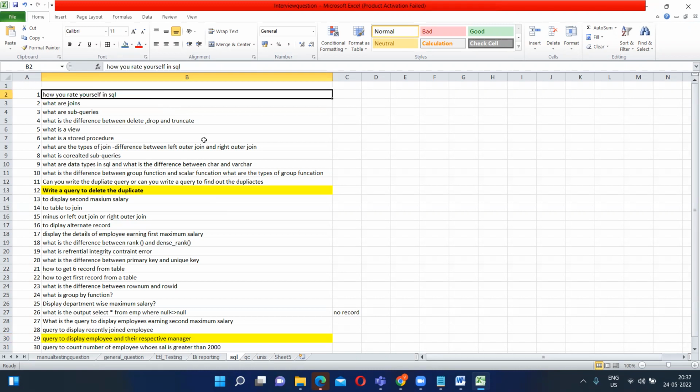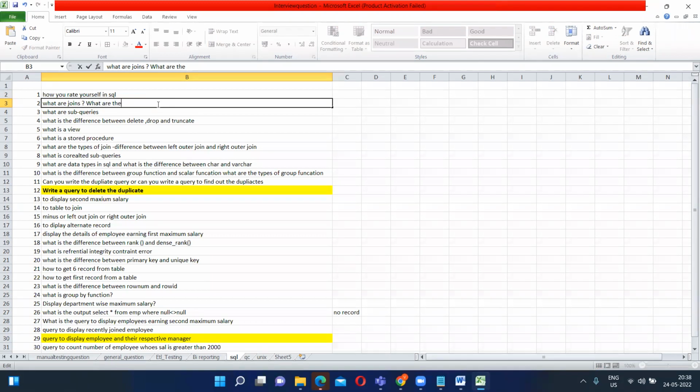So rate yourself, I told you 8. Then the first question I've written is, what are joins and what are the types of joins? Do you remember that? What are the types of join? Equi-join or inner join, self-join, Cartesian join, and outer join. These are the 4 types of join. Outer join is further divided into left, right, and full outer join.